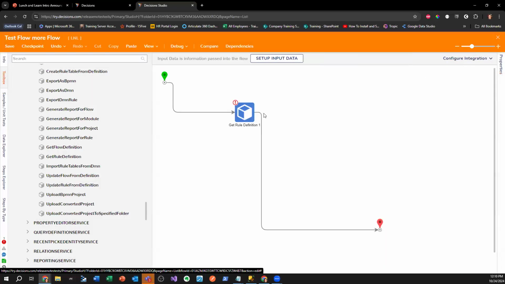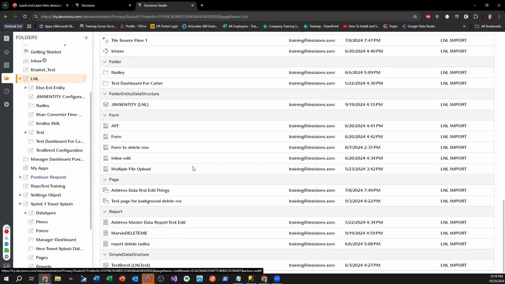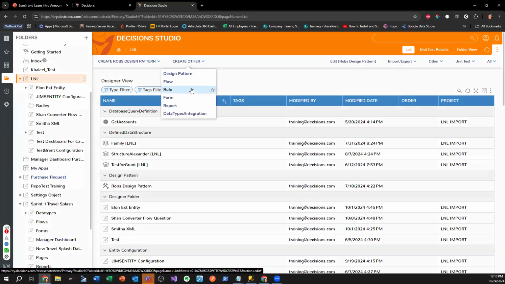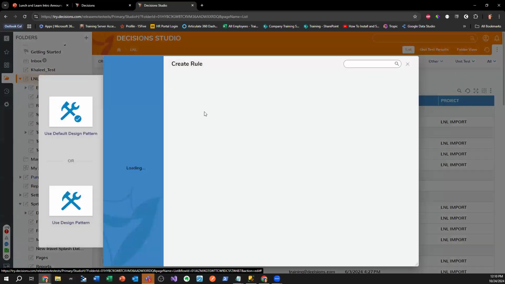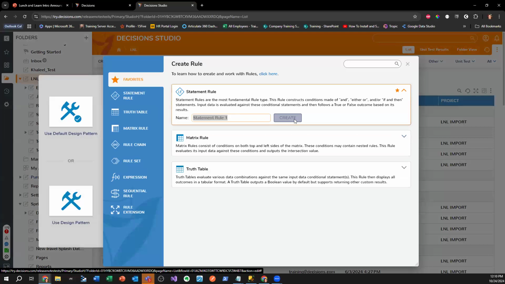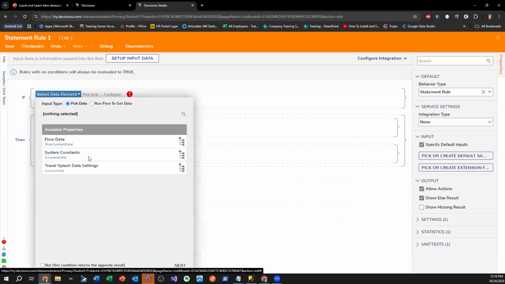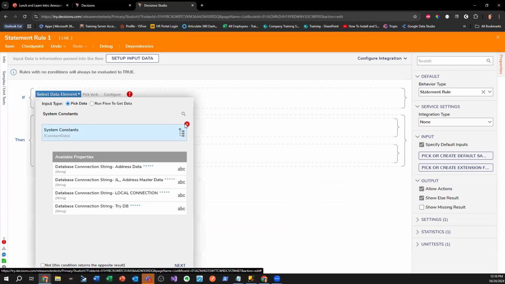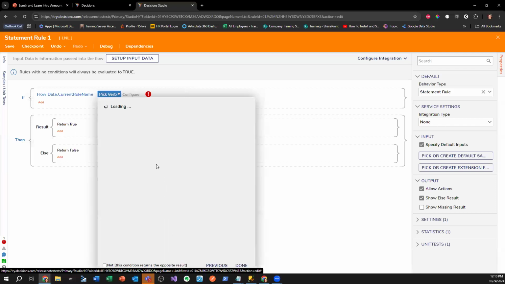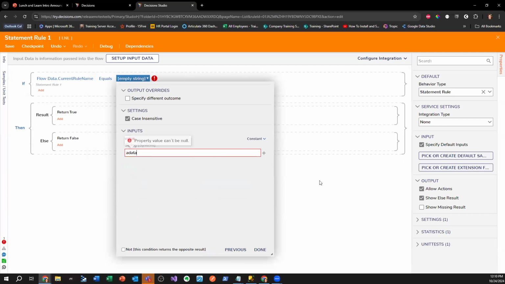So I'm going to grab a rule. Let's see, any rules here? No rules. Wow, we don't create a lot of rules. All right, we're going to create a rule. And let's go statement rule. We'll say flow data, statement rule equals data.